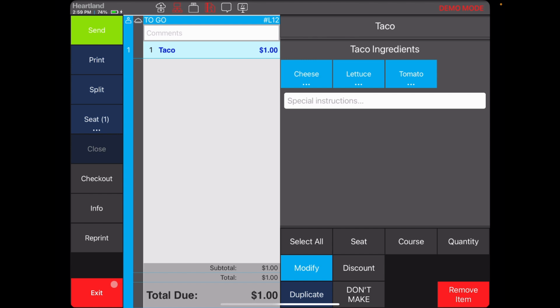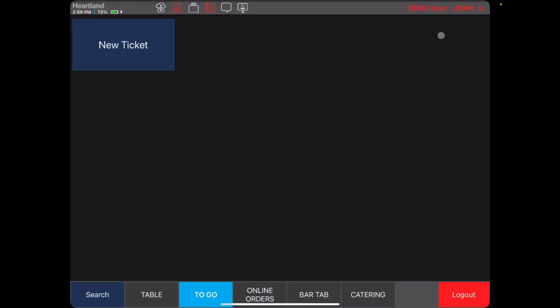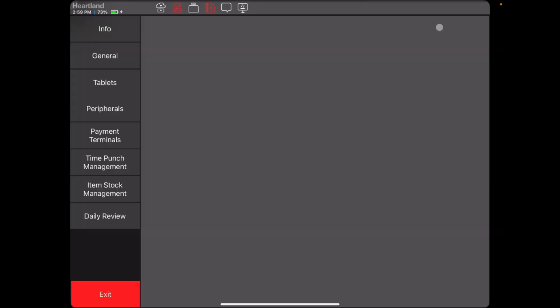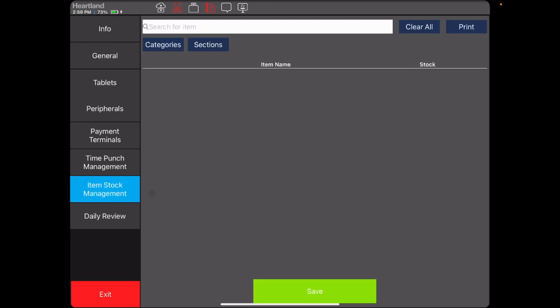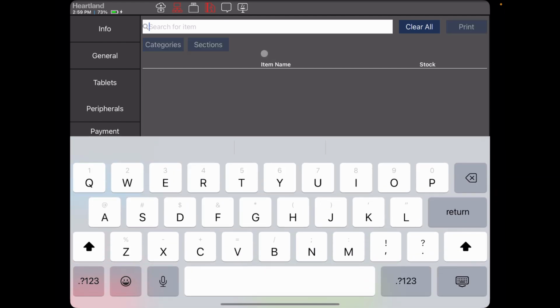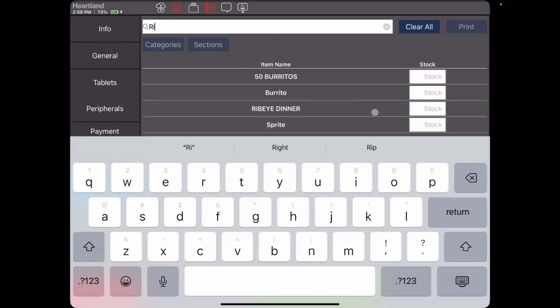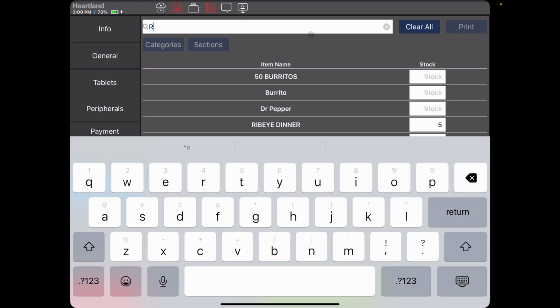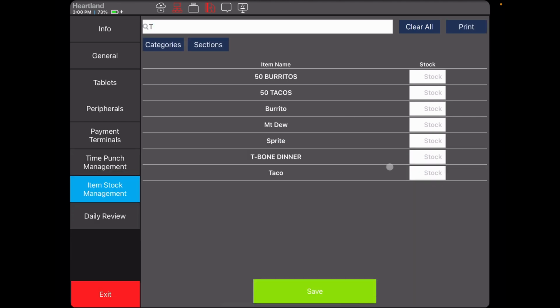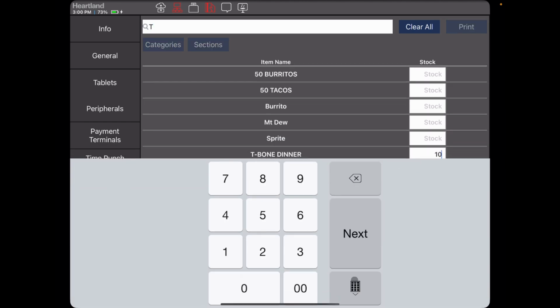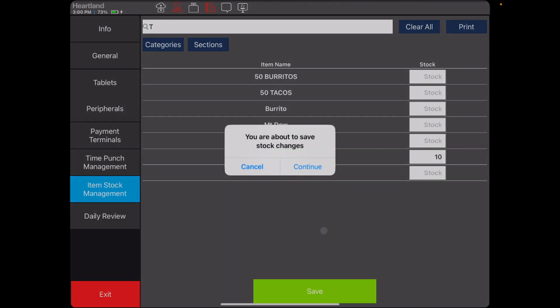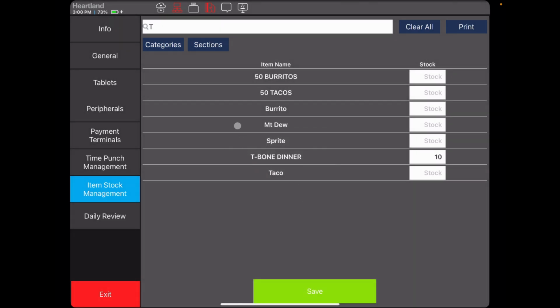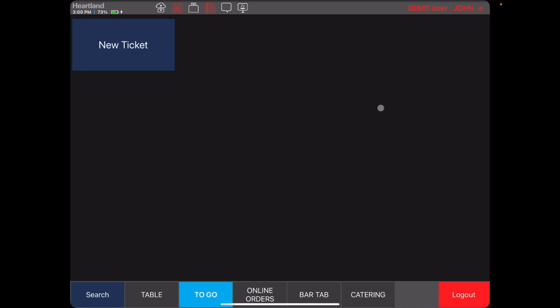Now, if you're a manager, you've got another option by going to the manager screen up here at the top and going to manager. Then there is an item stock management here on the left. If you did this, then you could start typing in stuff, and then you can put that we only have 5 ribeyes left, and T-bones, we have 10 left. So you can do it this way as well. So those are the couple different ways to do it.